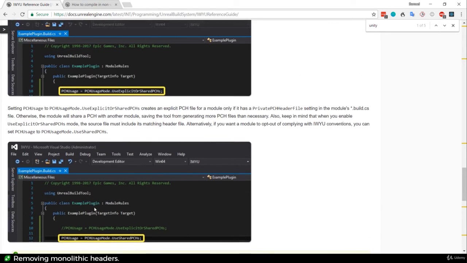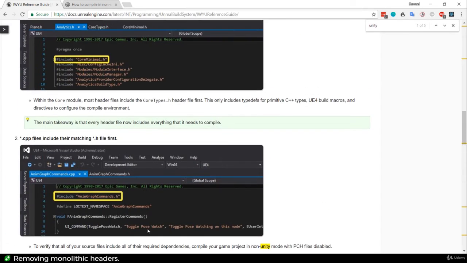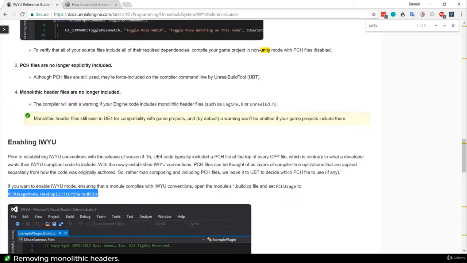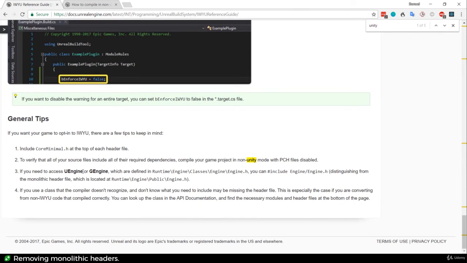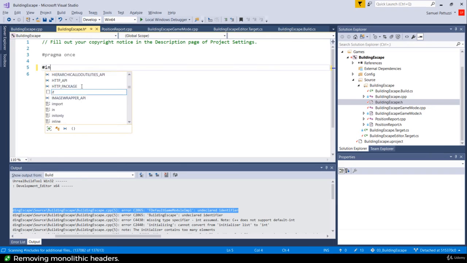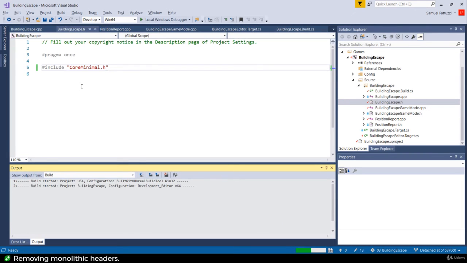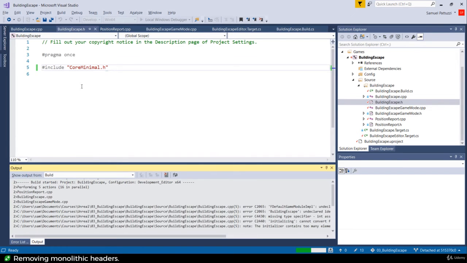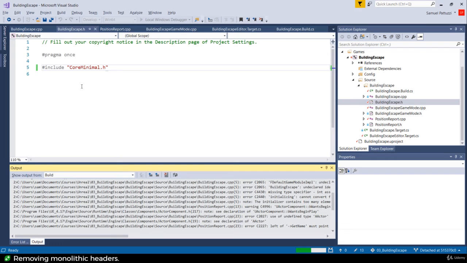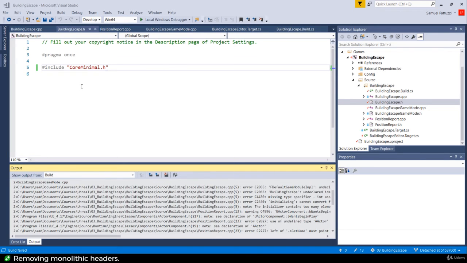Okay, so what it's talking about here is that at the bottom we have some general tips about include what you use, and it says you need to include core minimal at the top of each header file. Okay, so that might be a clue. Let's try including core minimal. So that is a minimal header instead of that big monolithic engine header. And if we do that in this project, then hopefully we will get errors about actually our includes and not other includes. Okay, not quite there yet.